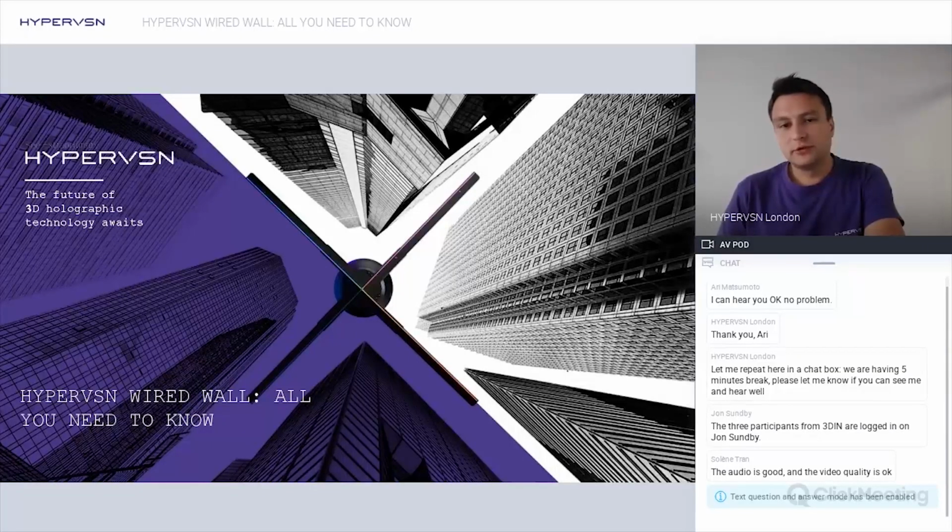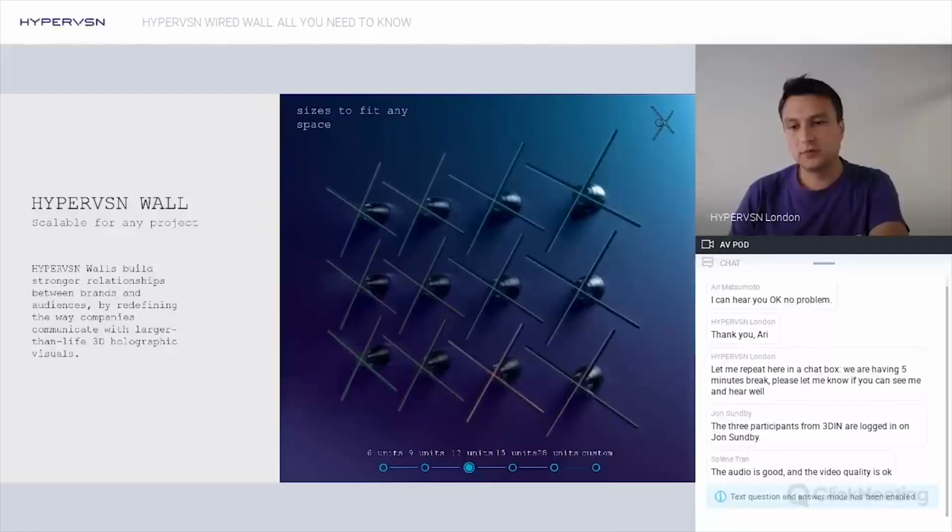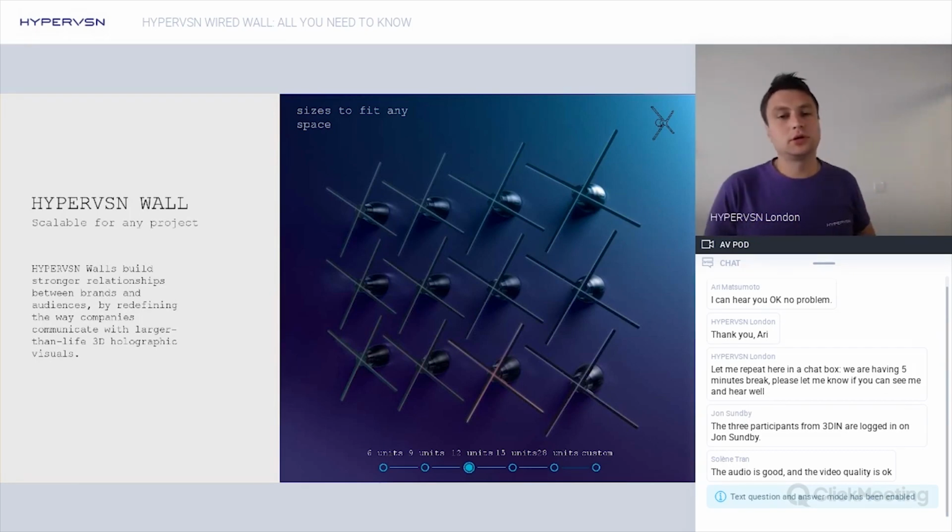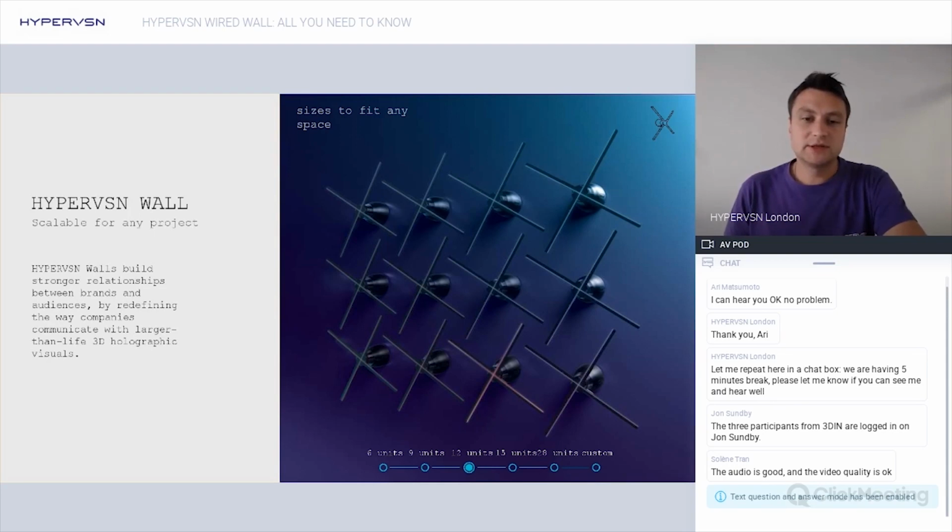I guess many of you are already familiar with the product called HYPERVSN Wall. For those who don't know, let me just give a brief explanation. HYPERVSN Wall is the combination of several solar units. You can combine single units in different layouts. It can consist of a different number of units. It produces a bigger holographic image. But for those who know about the HYPERVSN wireless wall, probably you haven't ever heard about the wired wall. So this is what we're going to discuss here today.